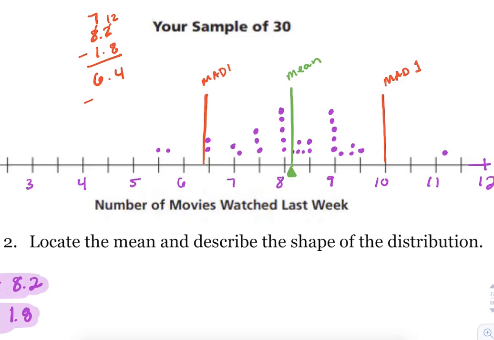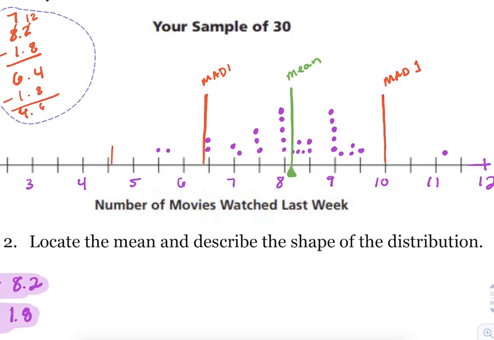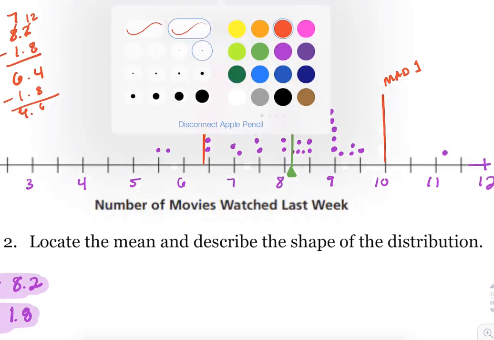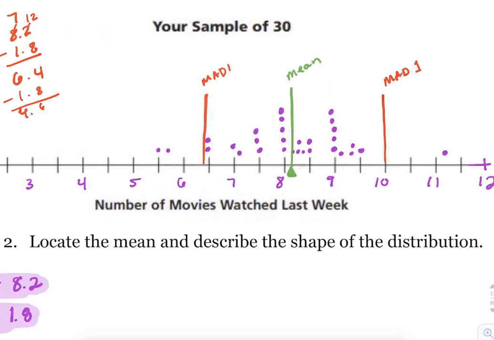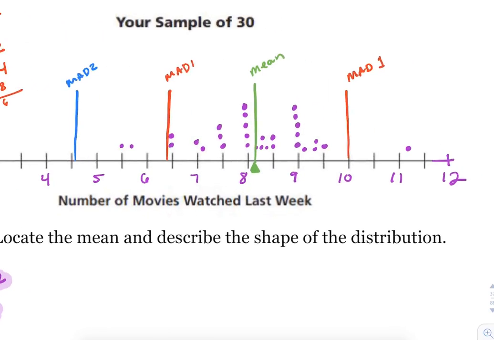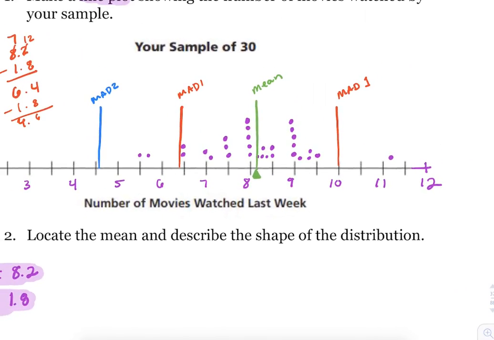And if I keep going, 1.2, that takes me to 5. Oh, sorry, not 1.2, 1.8. And that takes me to 4.6. So all the way to 4.6. Let me get that out of the way. Okay, finding my MADs, I can do this in a different color. 4.6 takes me to MAD 2. And over here, 10 plus 1.8 takes me to 11.8.